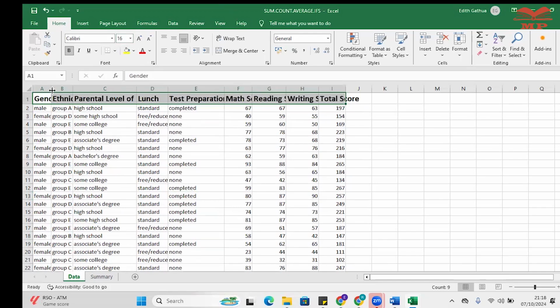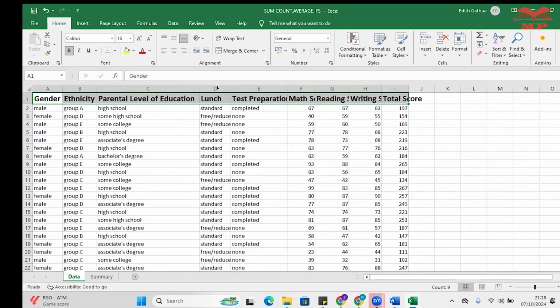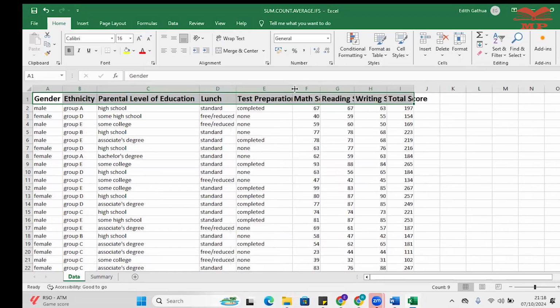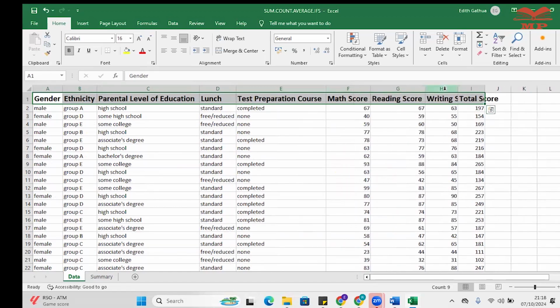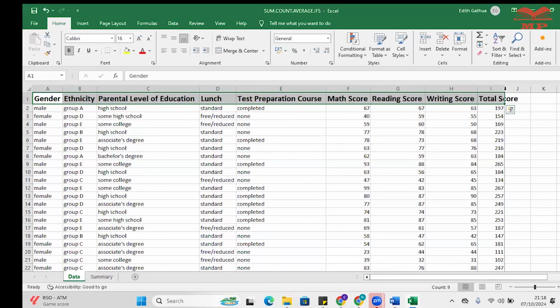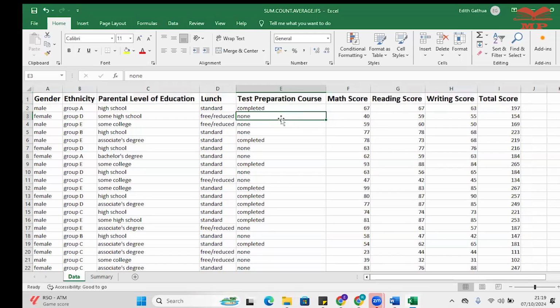I hope I'm still visible. The screen is still visible. So we have some data here. This is some kind of college that does test preparation. Okay, it could be any of those standard tests, GRE, SAT, and so forth. Okay. So there's some data about some students. This is the gender, the ethnicity.